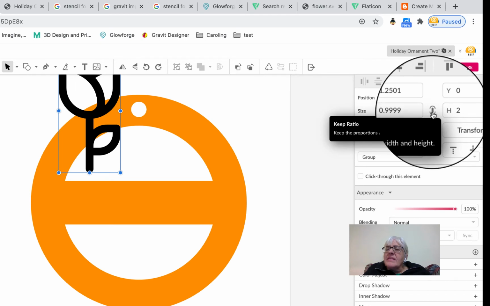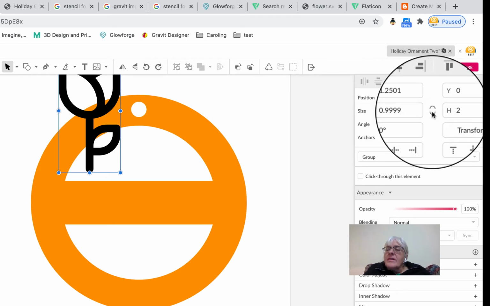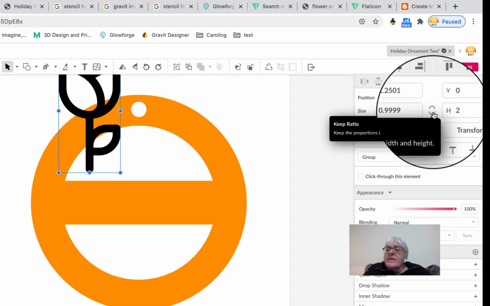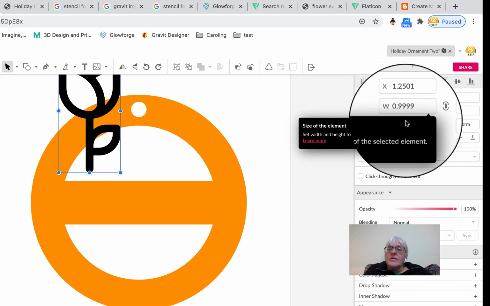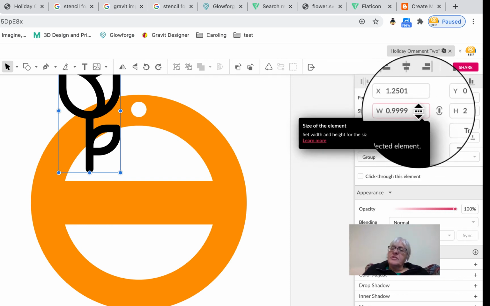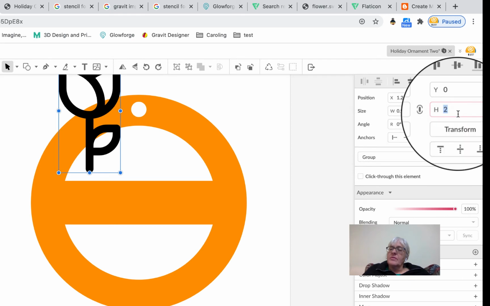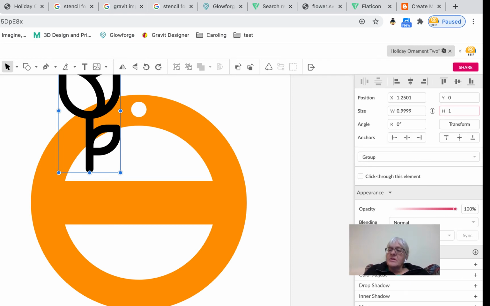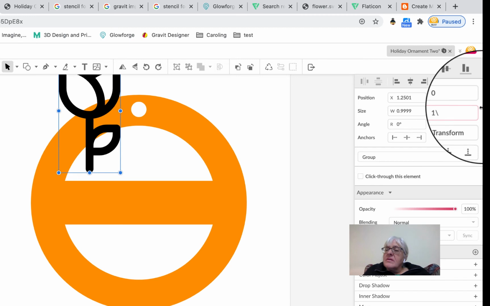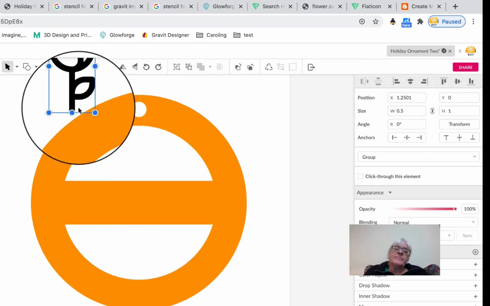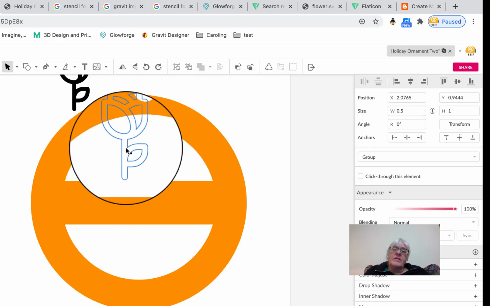Now notice that I had the keep ratio on. If I unlock it, it would not keep its ratio. So that's 2 inches. I want even a little bit smaller. Let me try 1 inch. Okay, let me bring that over here.